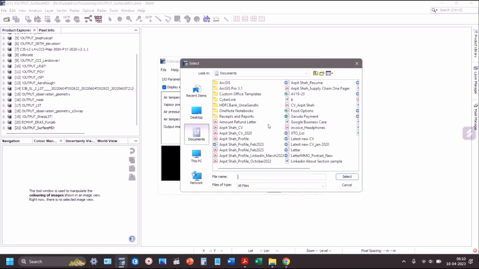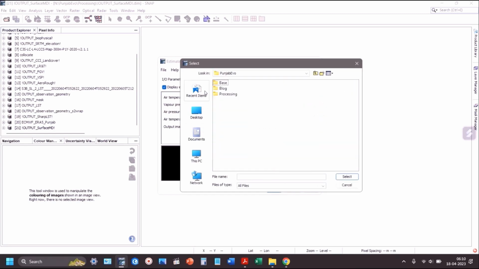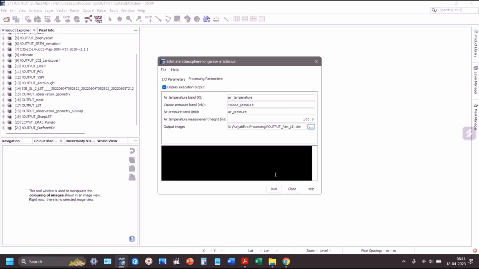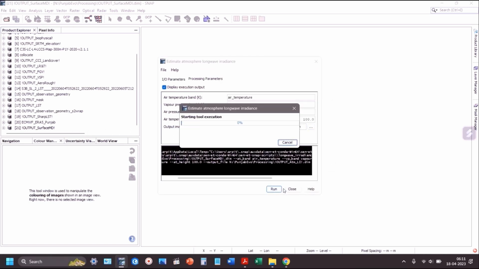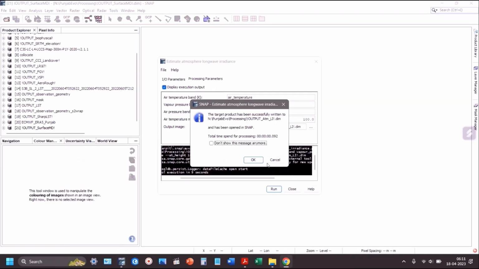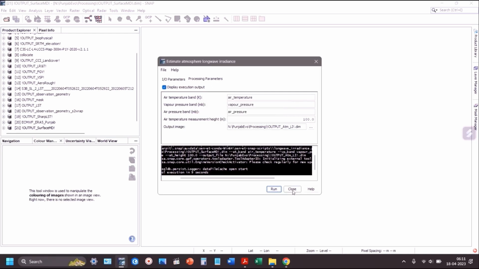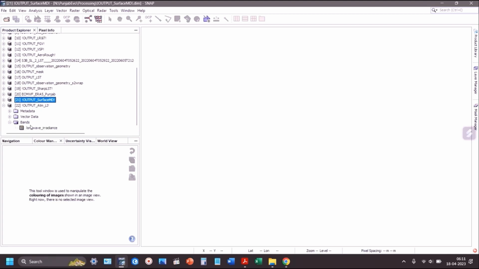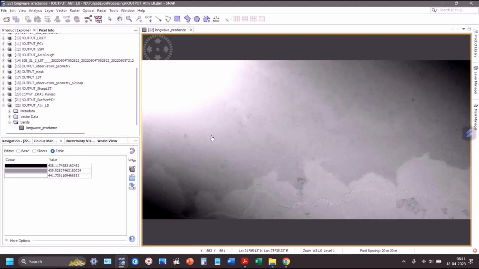The air temperature measurement height is 100 meters, which is also accurate. We will save the product with the same name in the output image section, just with the extension of .dim. We are now in a position to run the estimate atmospheric longwave irradiance operator, and the output has been generated and the layer is visible in our product explorer section. We can visualize the layer and see the irradiance values which are generated.